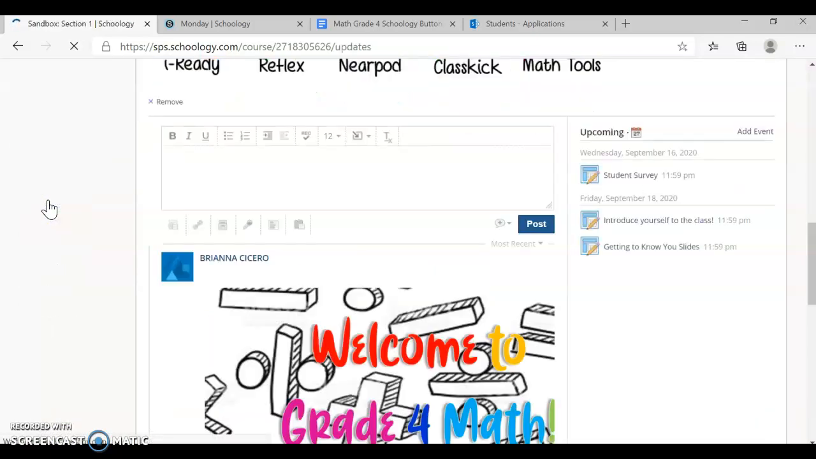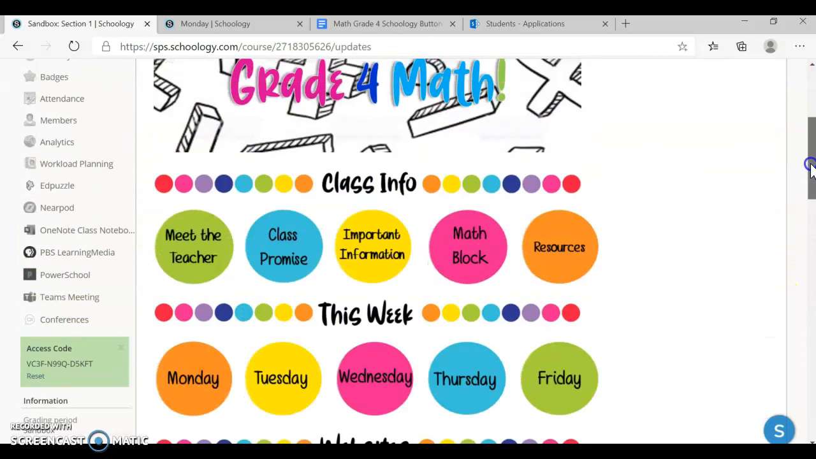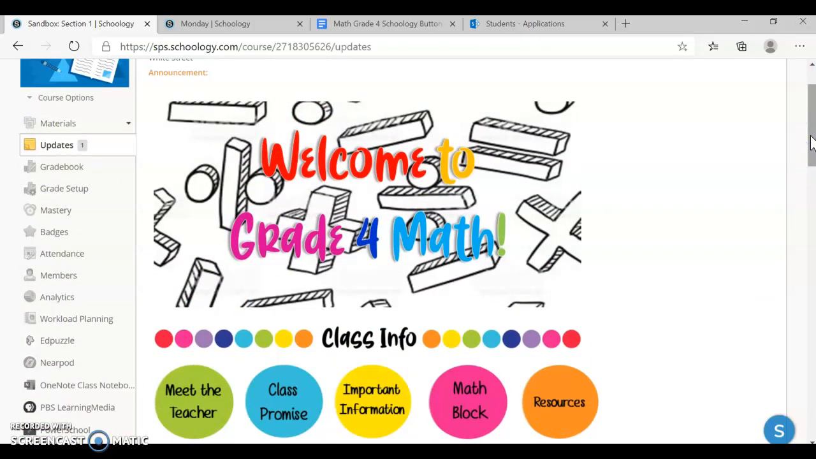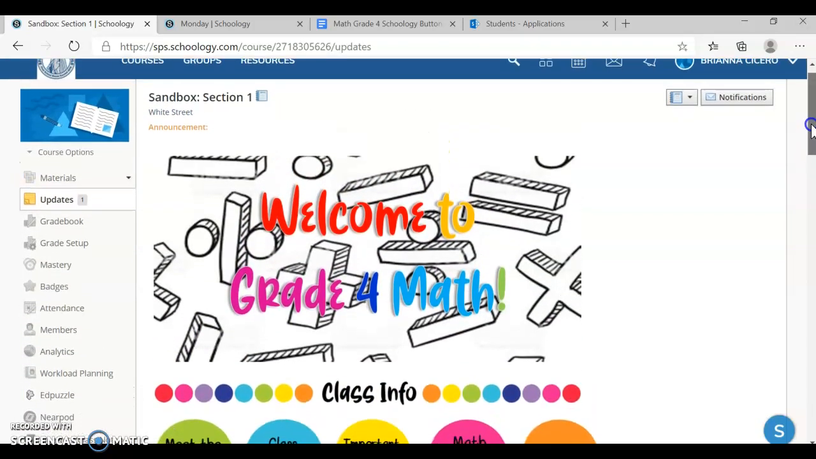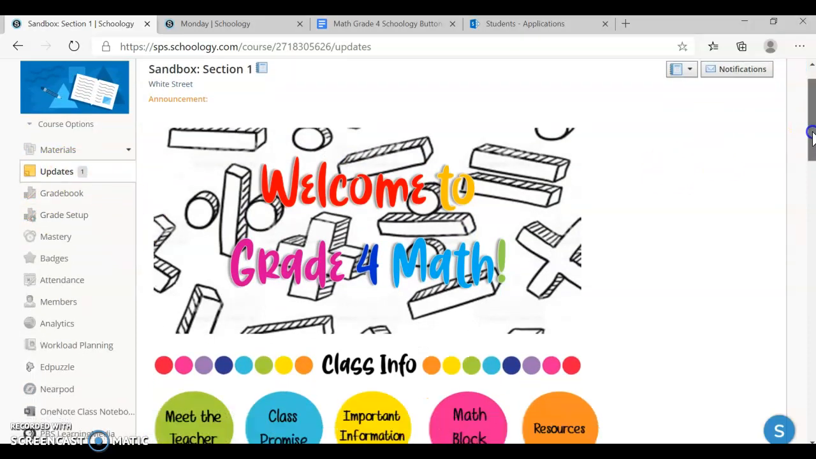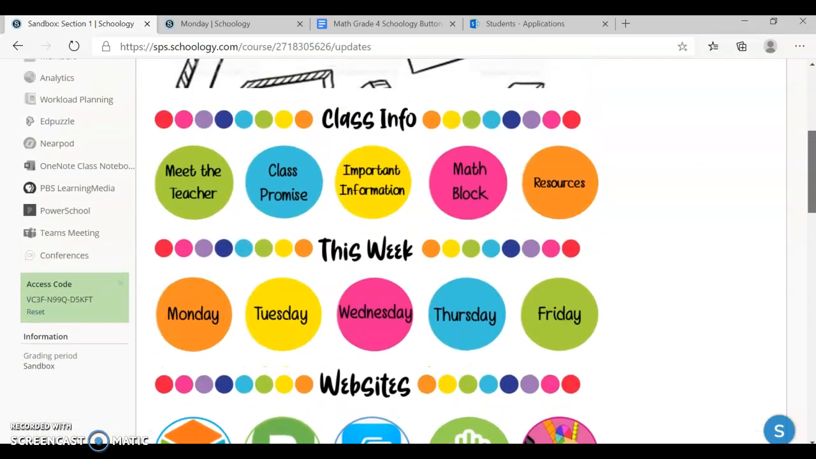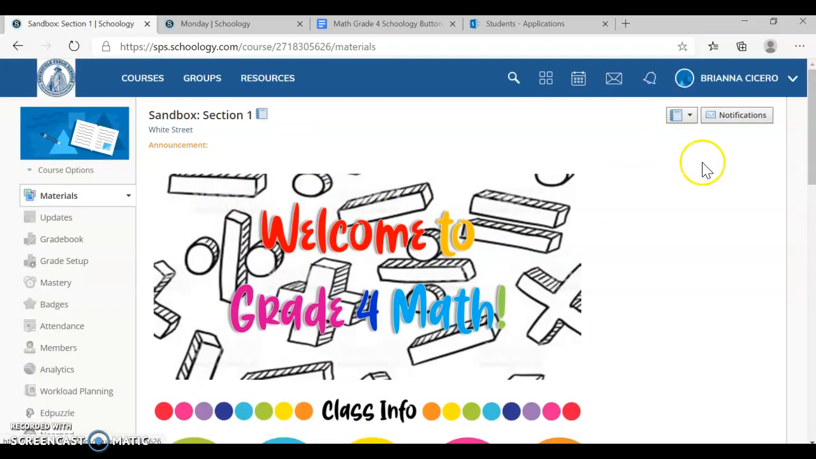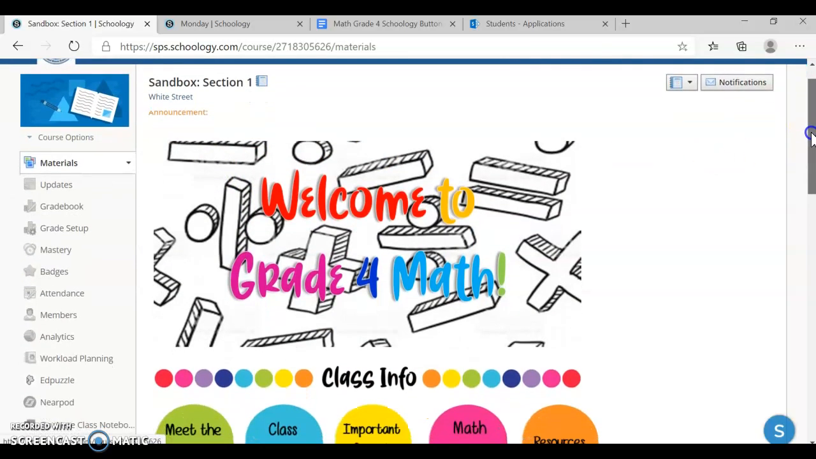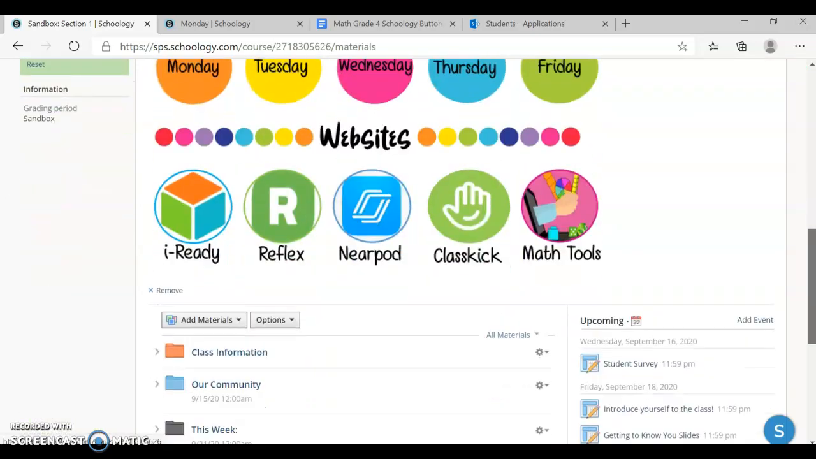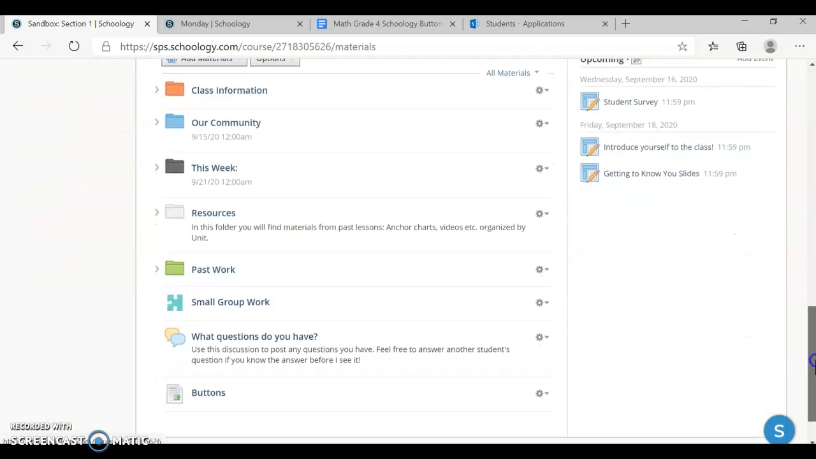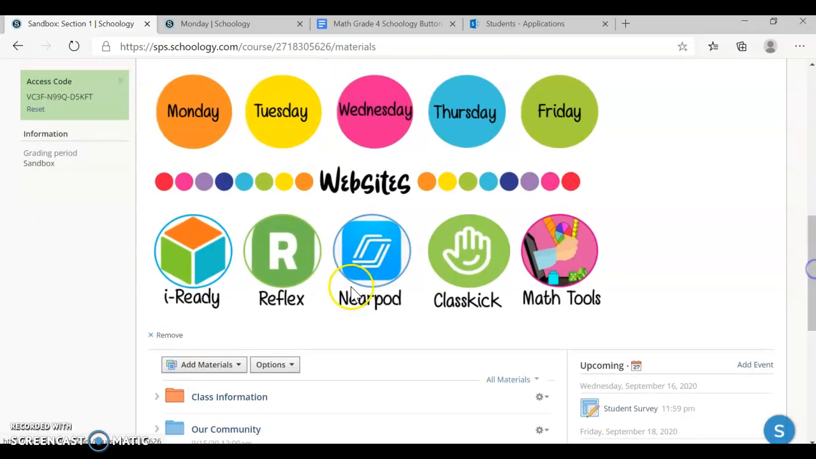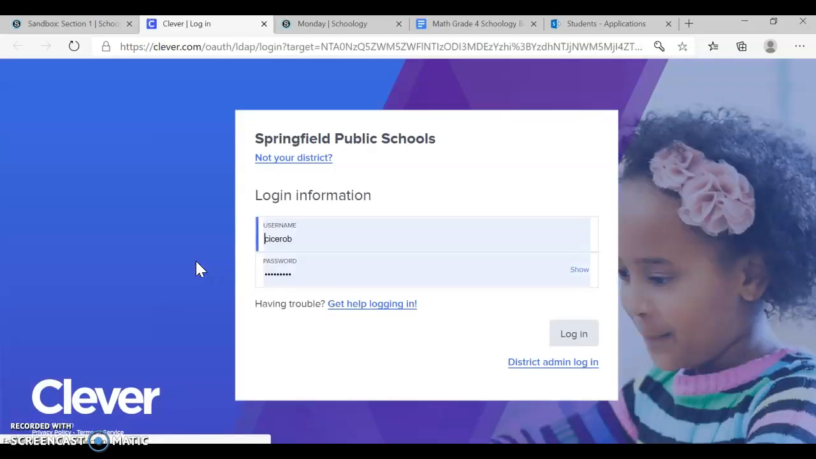You can also make it so that when your students come into their course, it opens up to their update page and they see only this to get to what they need to get to instead of the materials page. But really, either one is fine. The only difference is that underneath this now, they would just see their folders, but the links will still work and bring them where they need to go. And that's it.